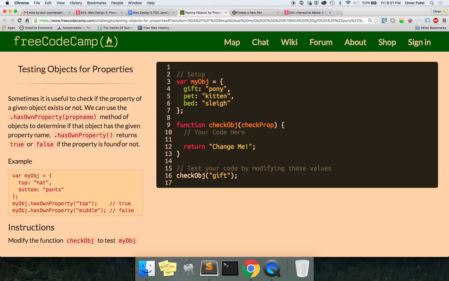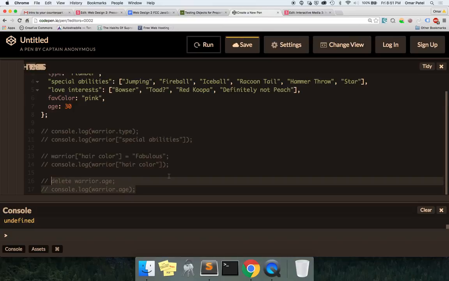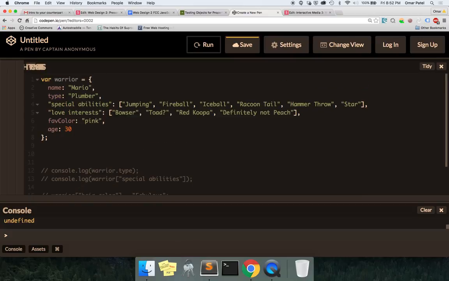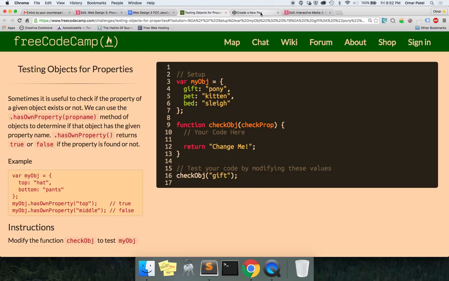So this is actually an important one. There is a method called hasOwnProperty that determines if that object has the given property name. So let's say that you want to check to see if there is a property of a certain thing inside your object. Let's say we say warrior.hasOwnProperty, and the property name is name. I think that's right.